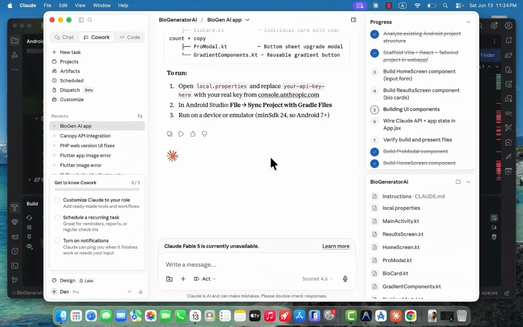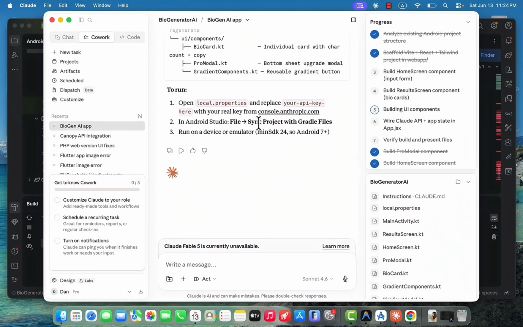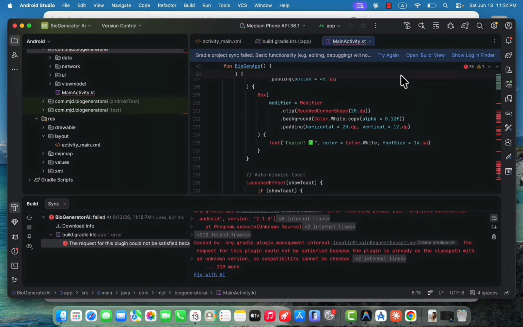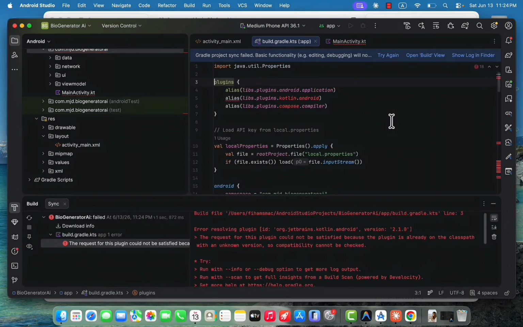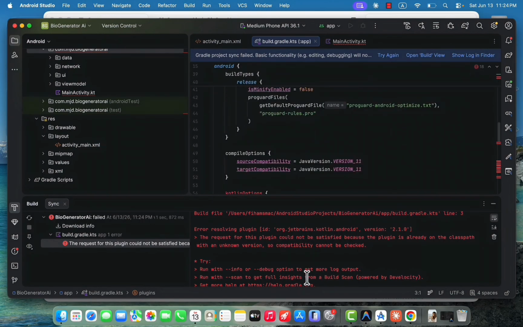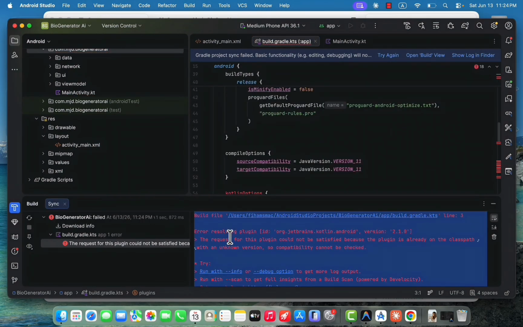Now let's wait. You can see our project has completed. It is showing to sync the project. So let's go to Android Studio and just click try again. You can see there are a lot of errors, right? Let's see what happened. We can see there are a lot of problems. So we just copy this error.